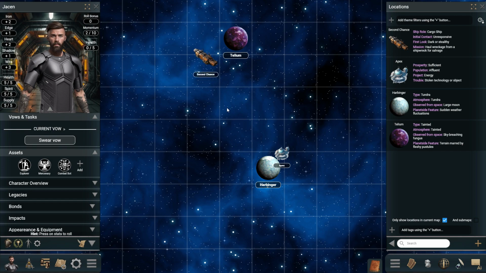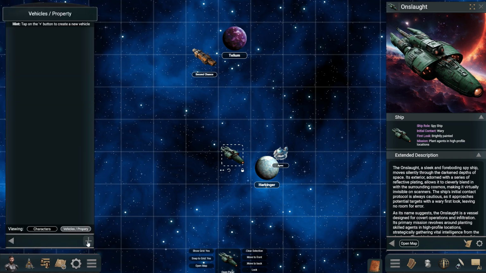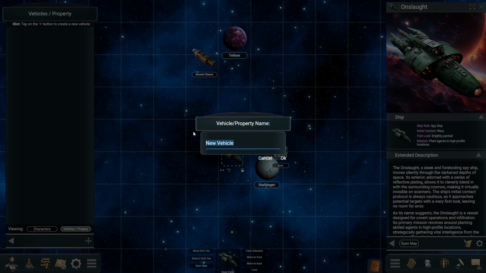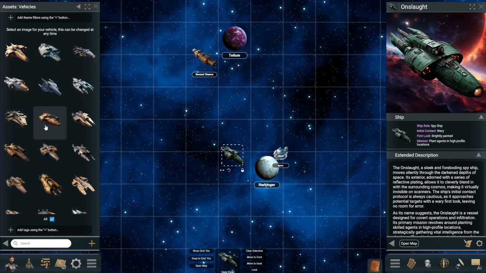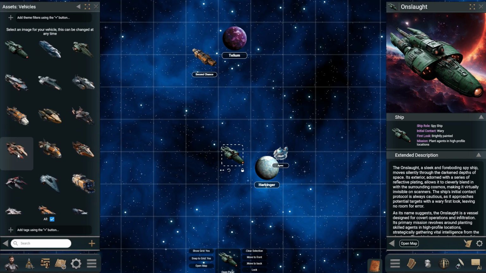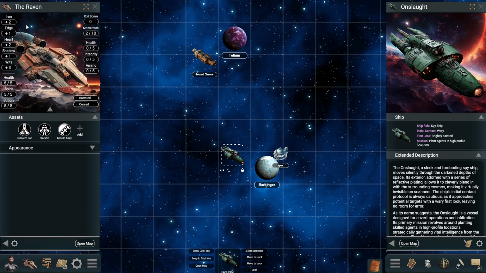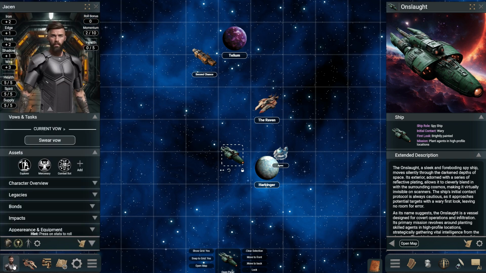So we drag it, and now you must be wondering how you get your own ship. So you go to this button right here where it says New Vehicle, and we add a new ship. We give it a name. Let's say it's called the Raven, and now we pick an image that will be the avatar of our vessel. I'm going to pick this one, and once you select it, you see that it appears down here. And now this is going to be your starship, which you can drag from here. You can also drag it from the bottom right here, and you can play using your starship or using your character.